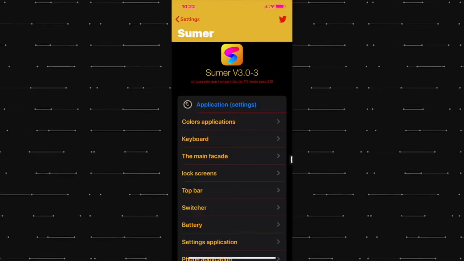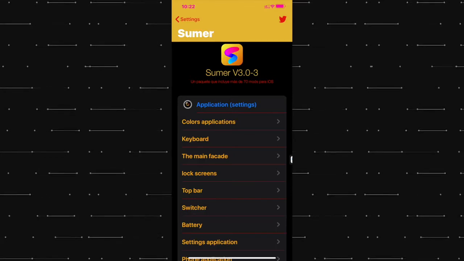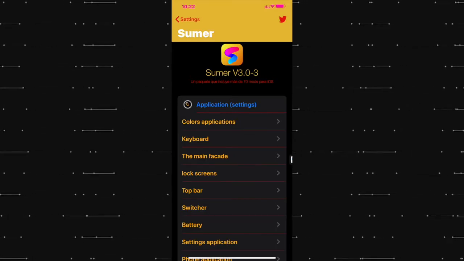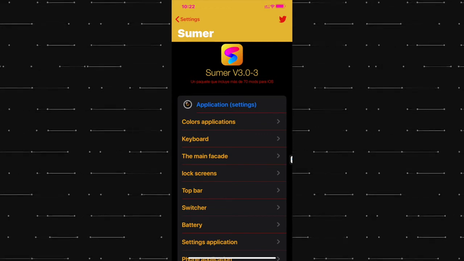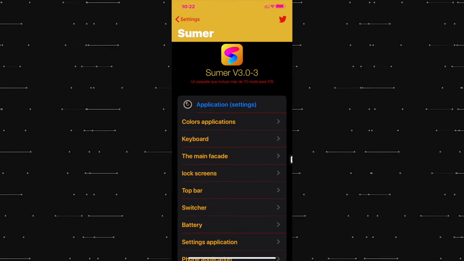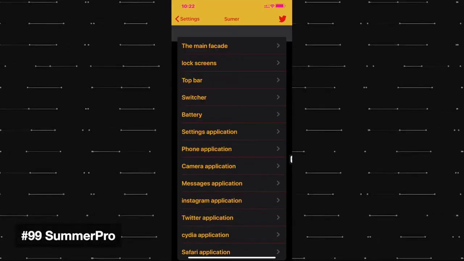Now we made it to the 98th tweak, and that's awesome. Whether you have skipped to this part, just watch these last two tweaks because they are going to be awesome. So the 99th tweak here in our list is Summer Pro.